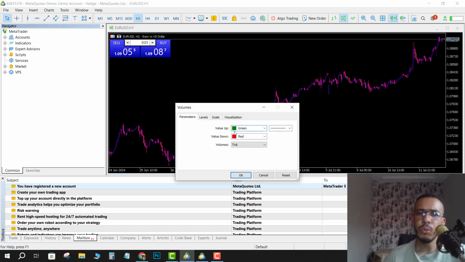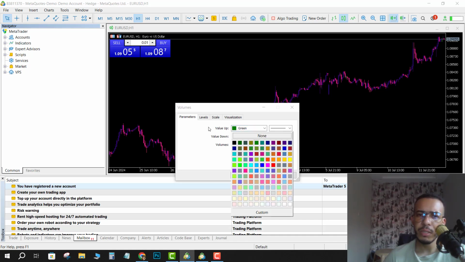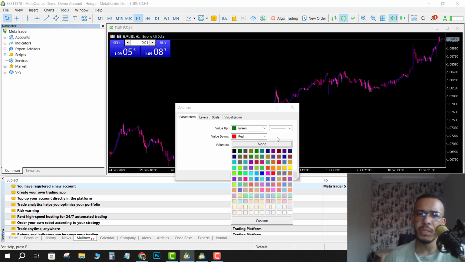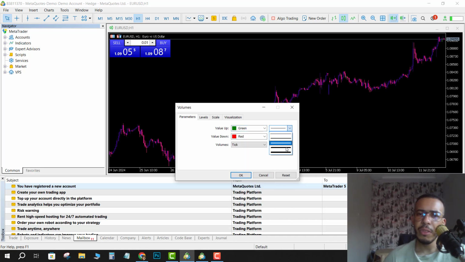Click on it, choose the colors you want. As you can see here, we have value up, it's green. You can change it if you want. And we have value down, it's red. Also, you can change it. And you can change the thickness, as you can see here.